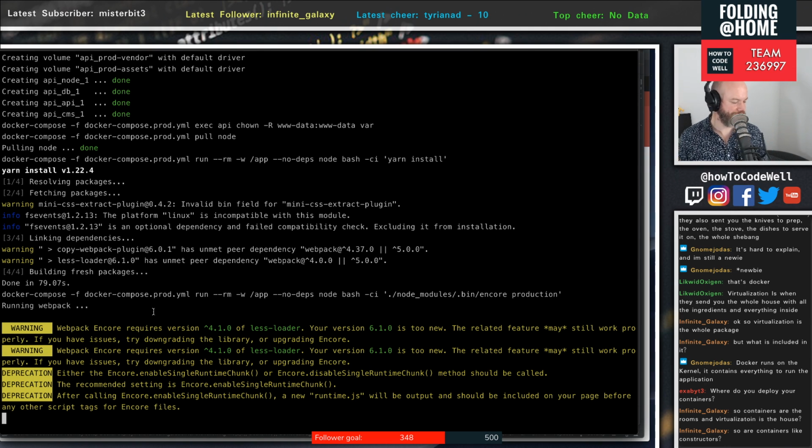I did a talk on this. I gave a talk at PHP South Wales or PHP Wales. I don't know if it's South Wales. Yeah, and various other places. So containers are the room and virtualization is the house. Yes.